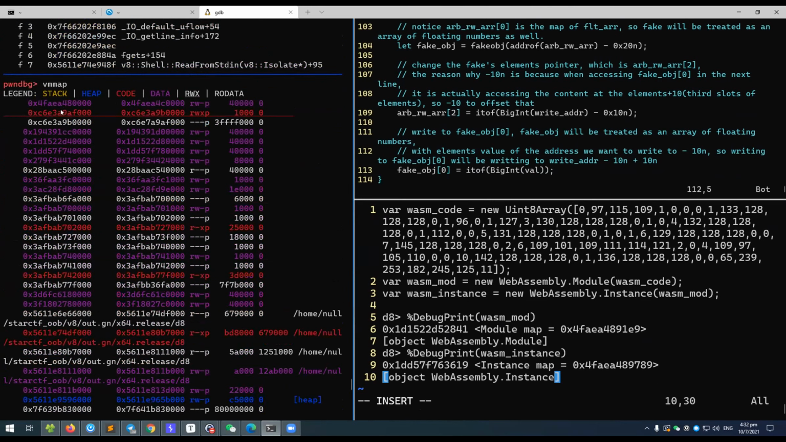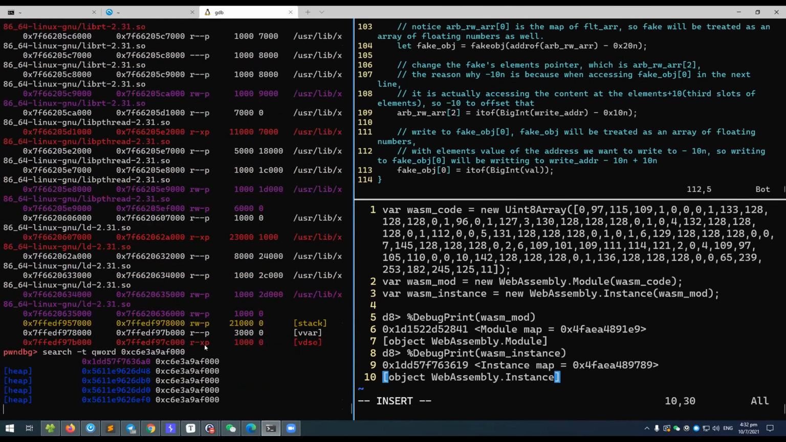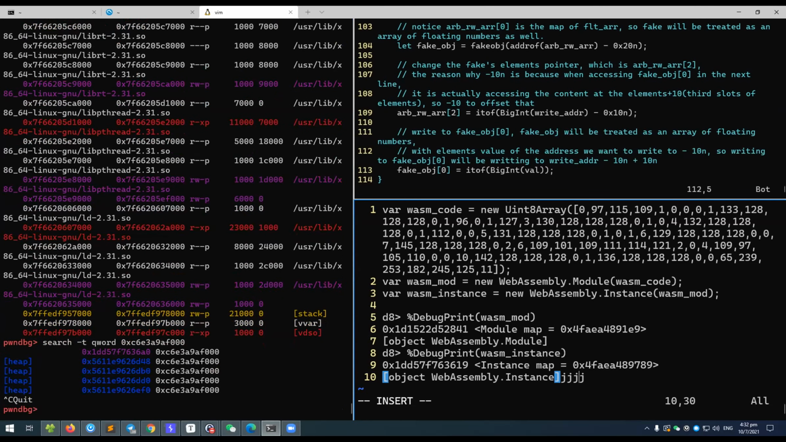This one, we try to search for this address inside memory. Search -t port. Okay. Now, if we examine closely, we know that this address contains the RWX page address. And if we compare this address to the WASM instance address, you can see a very close offset here. I'm not sure whether you can do the calculation here. Minus.